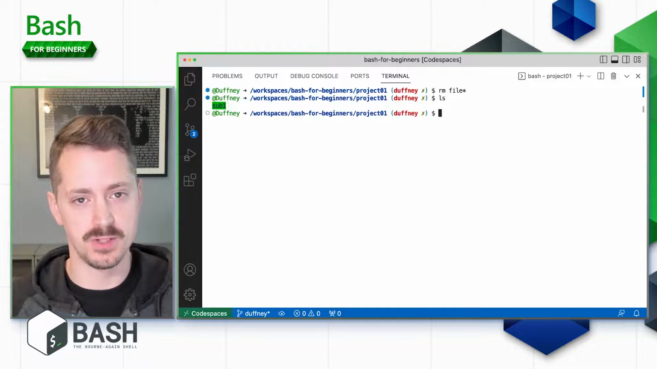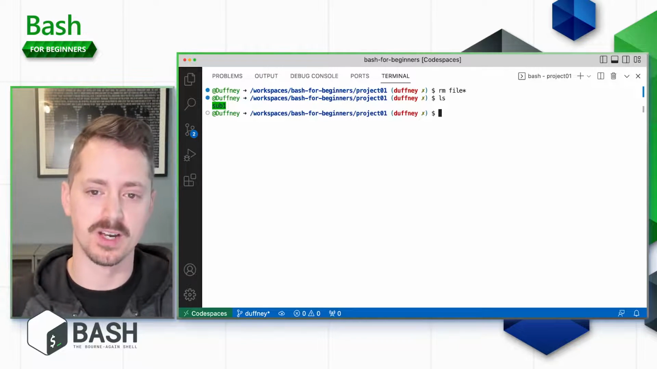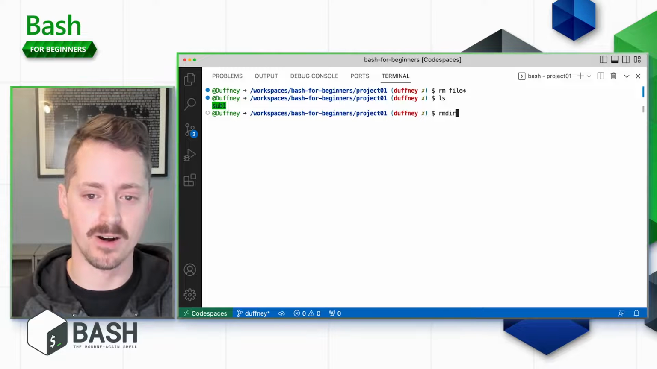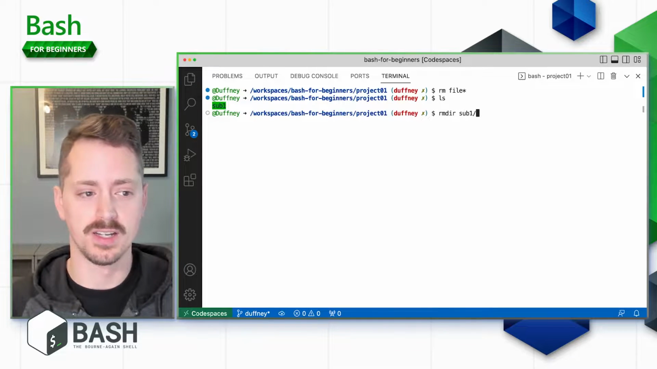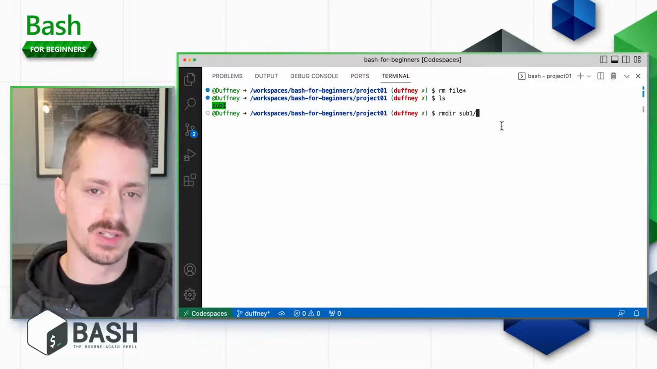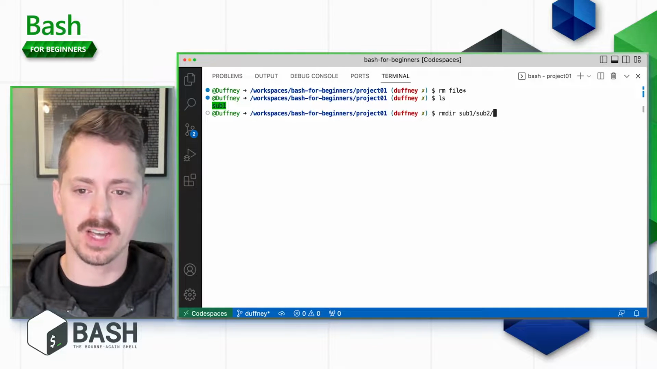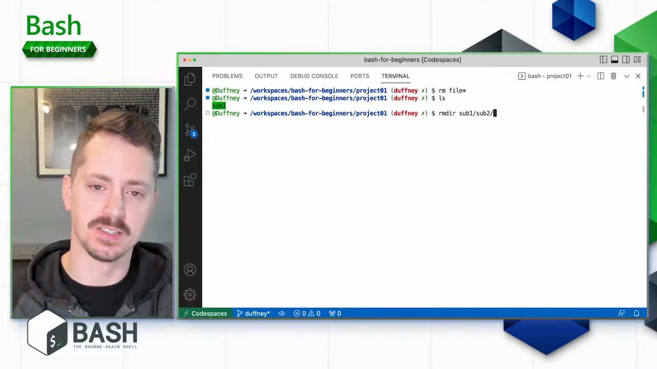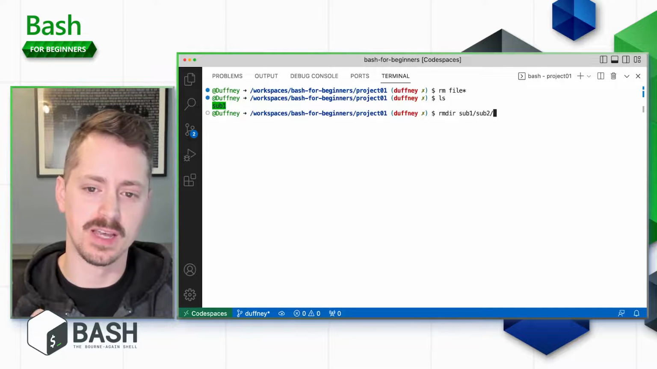Now we have a subdirectory here that is still not cleaned up, which is sub1, and then sub1 has sub2, if you remember from just a couple minutes ago. So what we need to do here is use a different command, which is rmdir, which stands for remove directory. And so we do sub1. Now sub1 isn't the lowest level of this hierarchy. There's actually a sub2, so I need to delete the lowest path first.